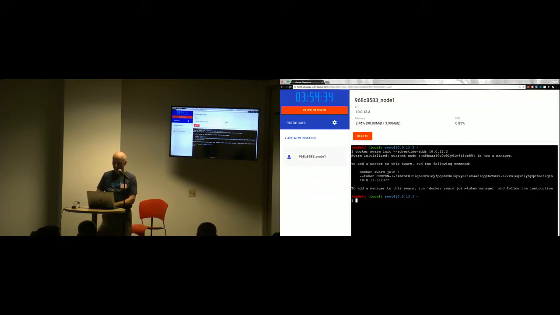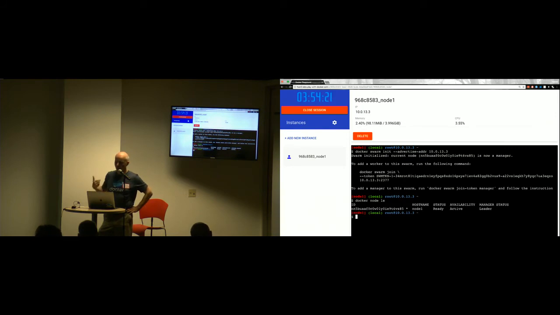Okay. So now I have a one-node swarm. I can do a docker node ls, and I will see that I have one node currently, and this is a leader node, as you can see here in the last column, and it's active. This node is called node 1.